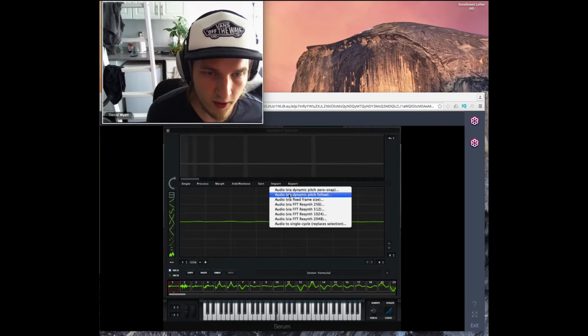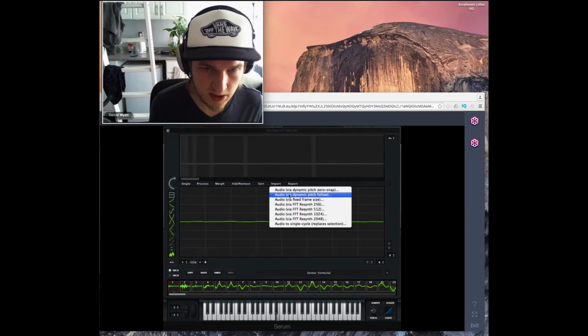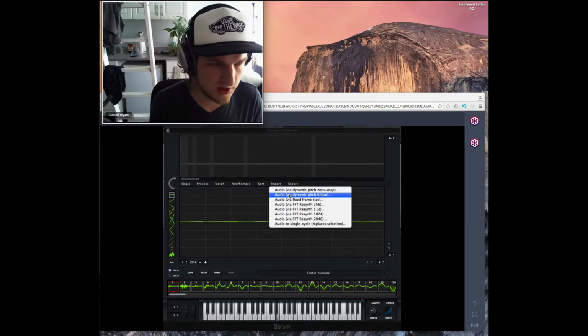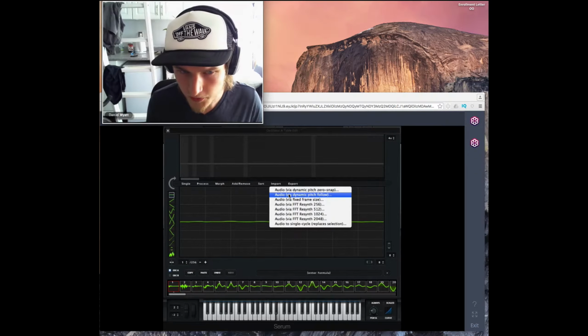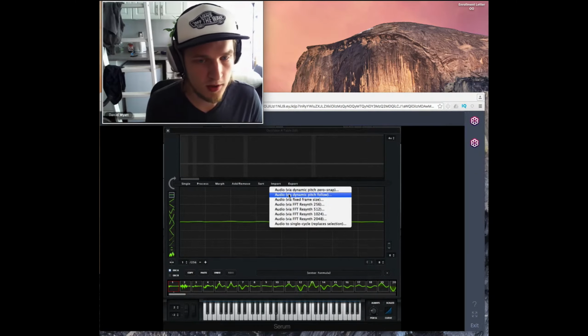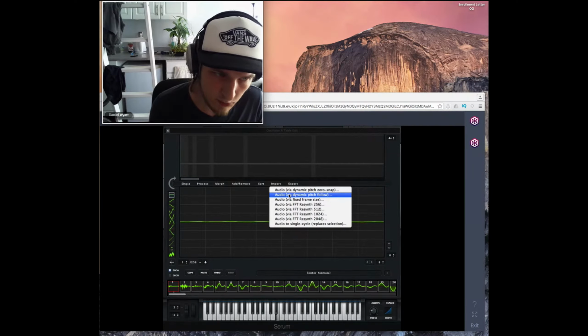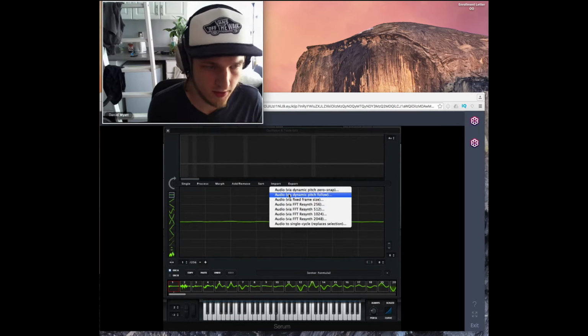So here we have the first option, which is audio via dynamic pitch zero snap, and then via dynamic pitch follow. The first option, the zero snap, will actually try to look for zero crossings in your audio file. A zero crossing is somewhere where there's no audio, a very short period of time inside the cycle where we don't actually hear anything, because this is where we can safely cut the file without getting clicks.